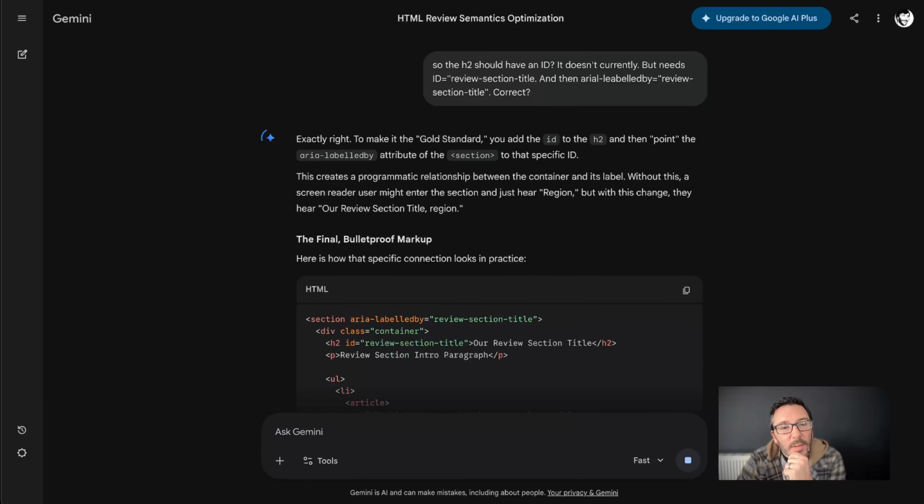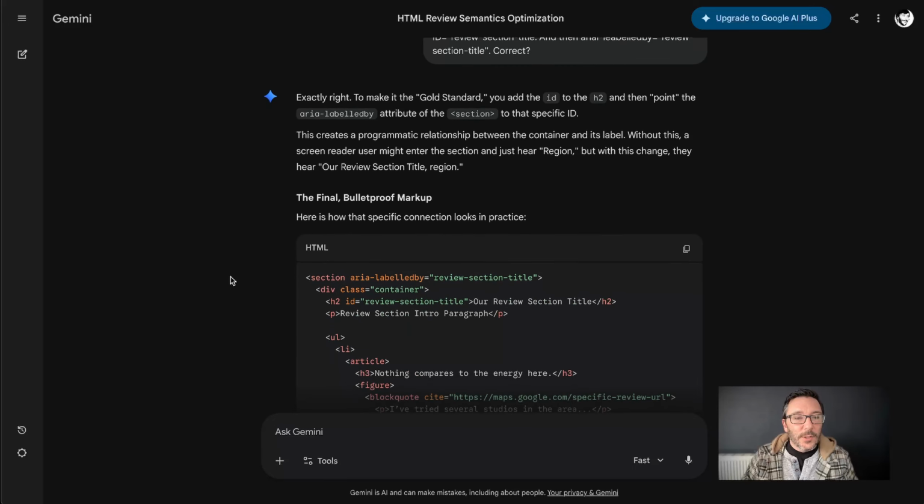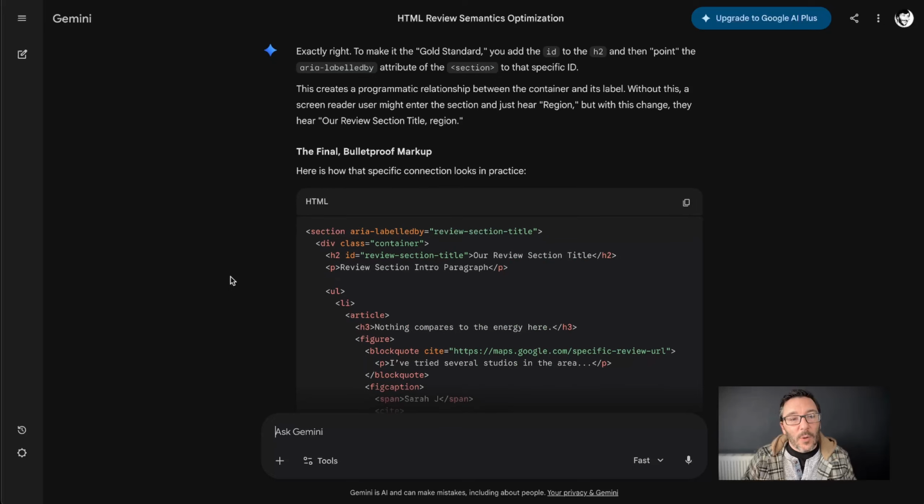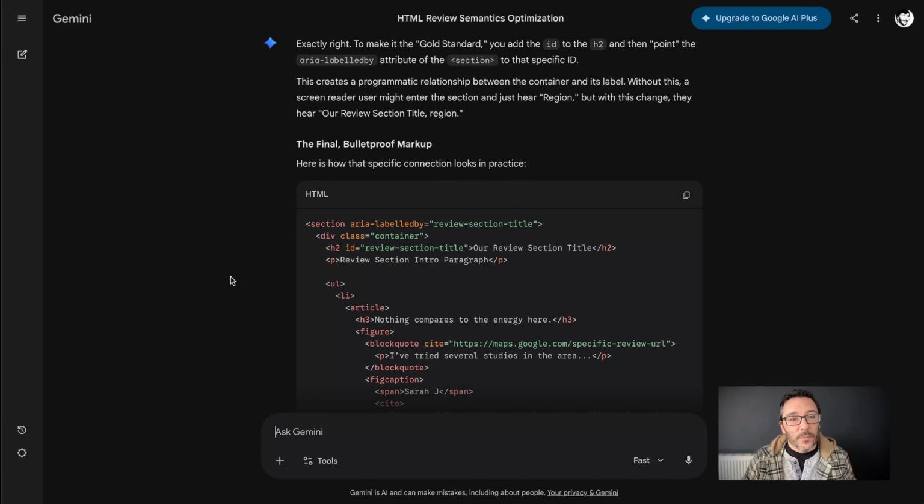Exactly right. To make it the gold standard, you add the ID to the H2 and then point the ARIA labeled by attribute on the section to it. This creates a programmatic relationship between the container and its label. Without this, a screen reader user might enter the section and just hear region. Oh God, yeah, we don't want that. But with this change, they hear our review section title region.